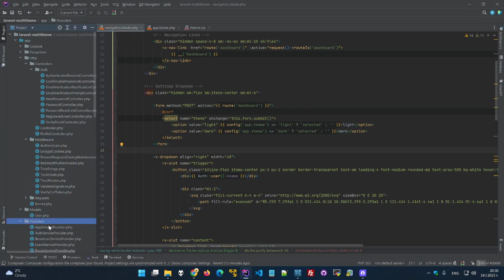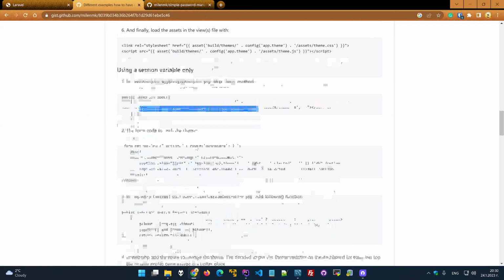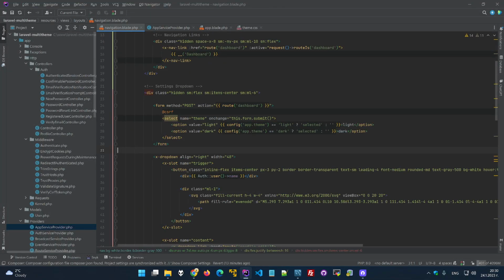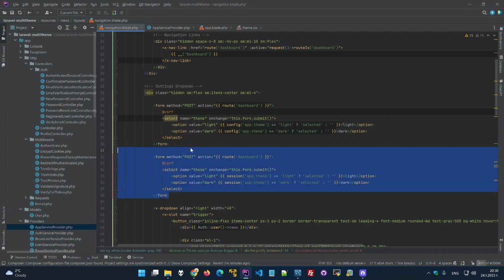and set our session here. Basically, we're saying that the app theme, this is the default theme. So if the user is not logged in, they will use this theme. And then using the form, they can change the theme to their preferences. So this is the code for the theme. Yeah, I think it is the same. Let's see. Yeah, the form code is the same.